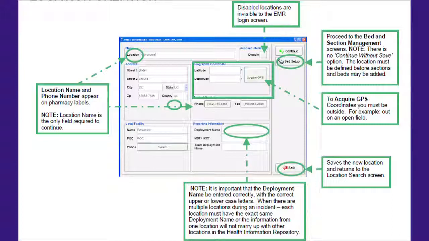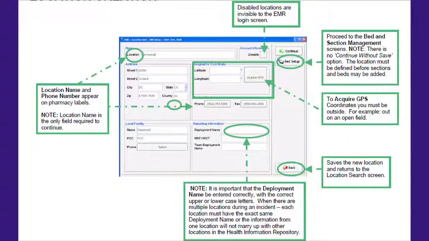If another location is listed and it says yes under the enabled column, it will need to be disabled. Leaving a non-operational location enabled or active may cause users to inadvertently sign into the wrong location. If a user did sign into the wrong location, you will not have access to the patient's information and it will lead to inaccurate data uploaded to the health information repository.